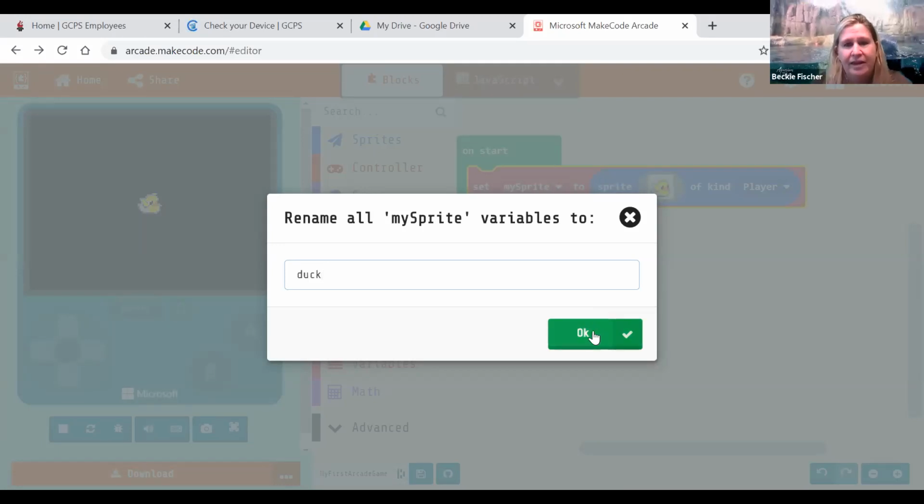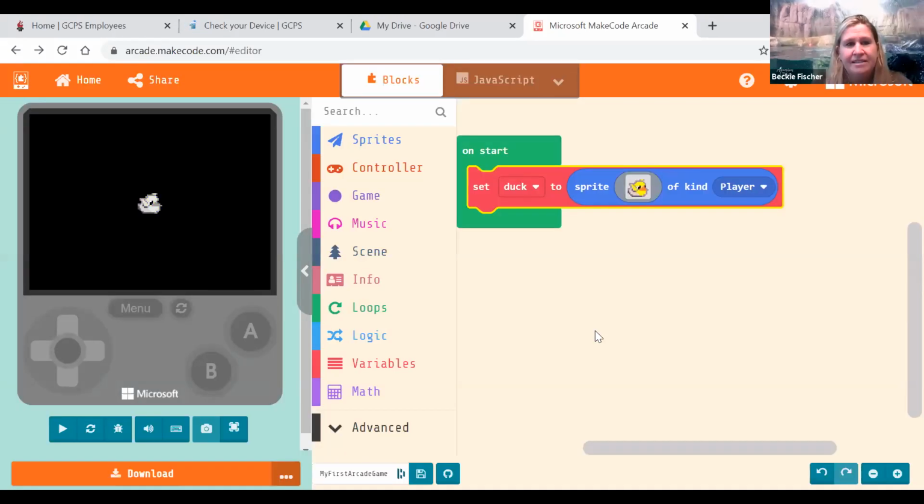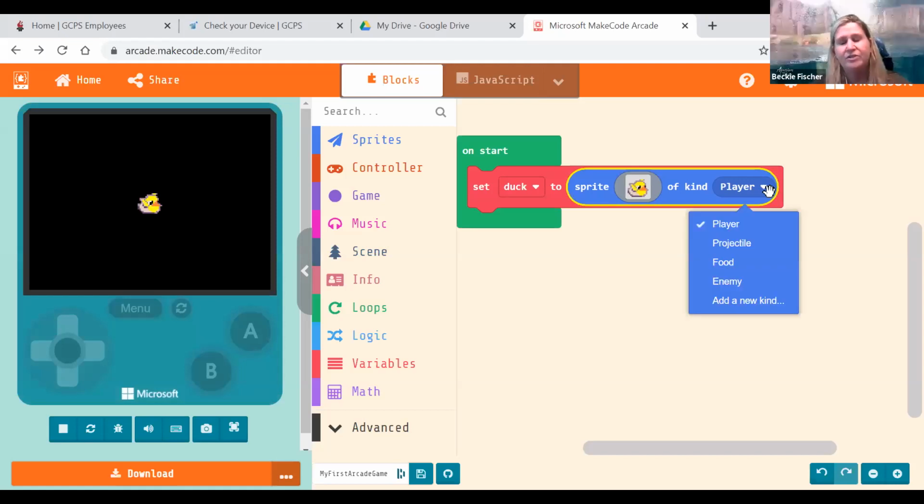And click OK. And now he's in the center of the screen. He is a player. So over here on the kind, you've got different ones. You have player, projectile. We won't be looking at projectile today, but food and enemy, we will be using player, food, and enemy. And the reason why you want to define what kind of sprite it is is because they have some controls here that can determine, like, if a player meets a food, what happens? If a player meets an enemy, what happens? So we want to specify that this one is a player.